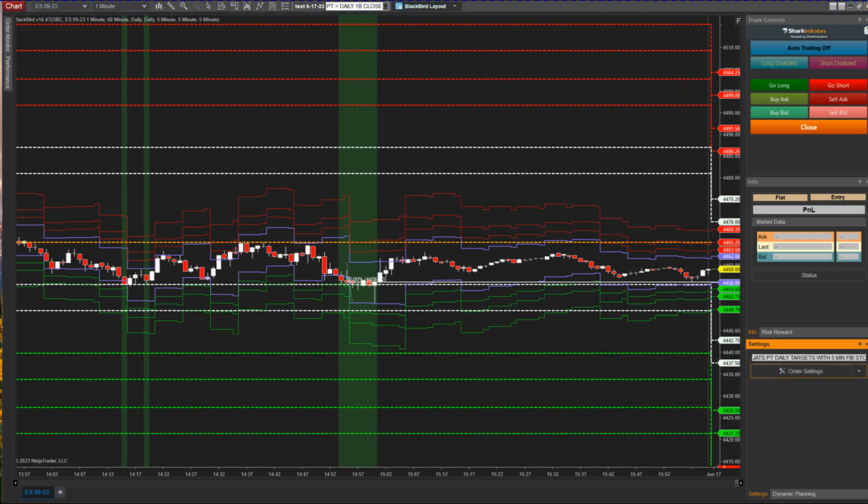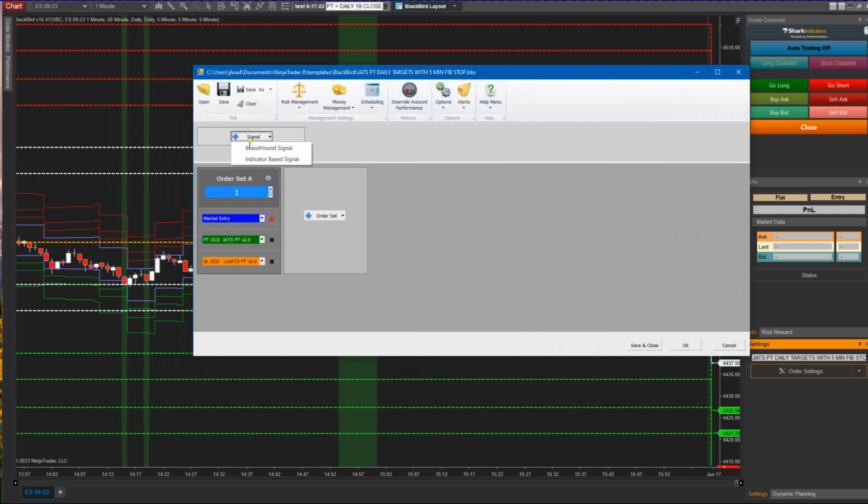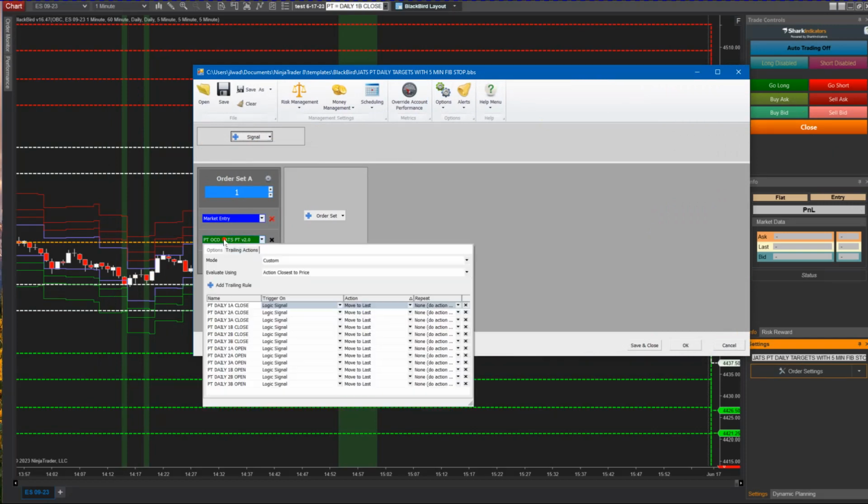You will need to use your logic, whatever Bloodhound logic you want to put in here. Or if you just want to sit there and hit the go long button and use the logic set up, it will hit the closest to price. So if it's closest to PT1A or 2A or 3A or 1B or 2B or 3B, it's going to take the profit target.